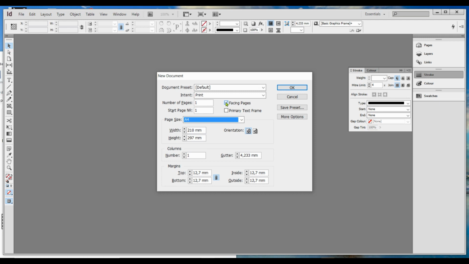Facing pages, I would not like to use now. Well, you can try how it looks in your spare time. And for the rest, I will leave it as it is. Print, yeah, print is good. Okay.